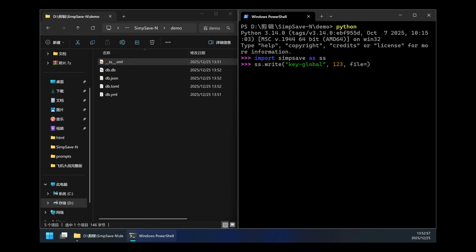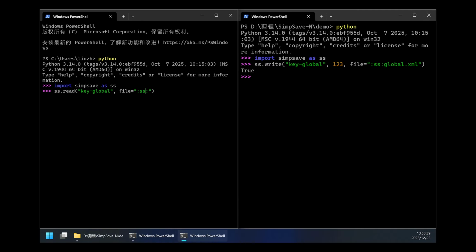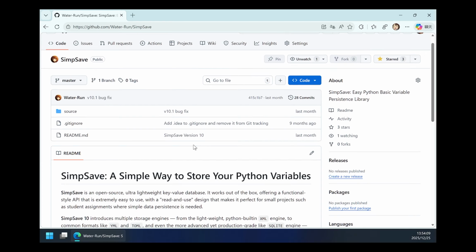But what if our small program needs cross-device access to a database in the same location? SimpSave provides support for a unique SS mode: a path starting with SS will be stored in the package installation directory. This is very useful when storing configuration files, making it easy to ensure that after the program is installed on different devices and started from different locations, it can still access the same database.